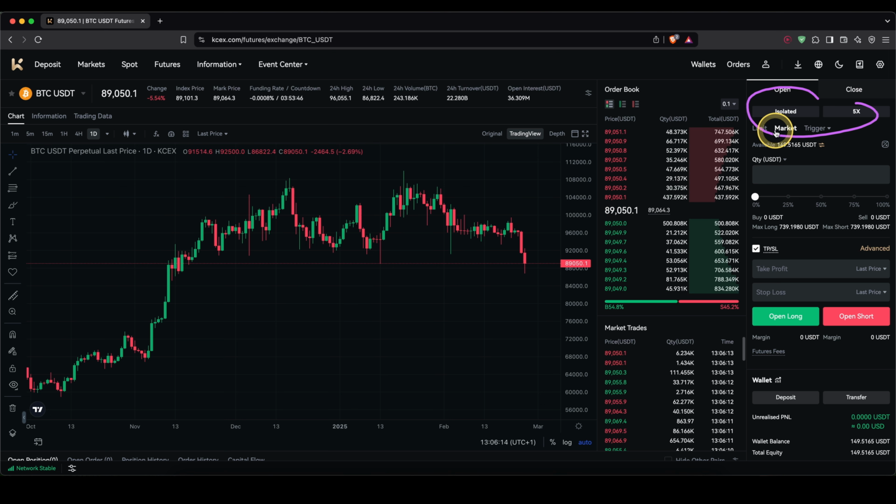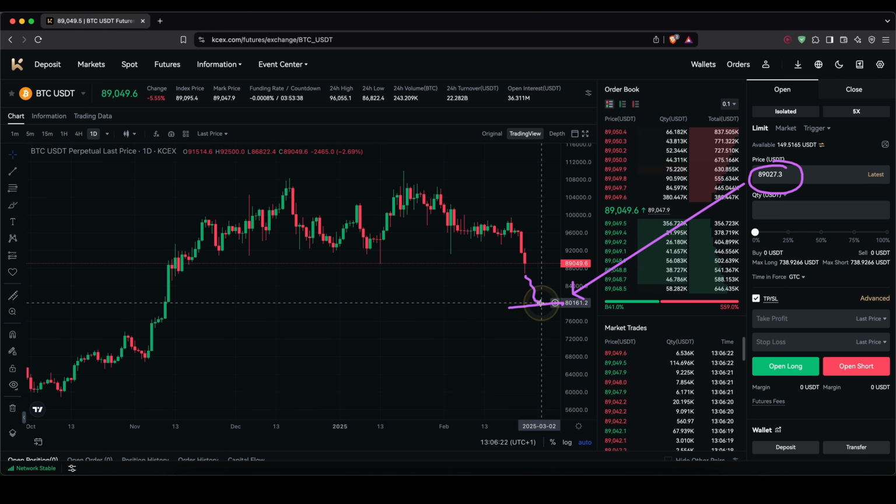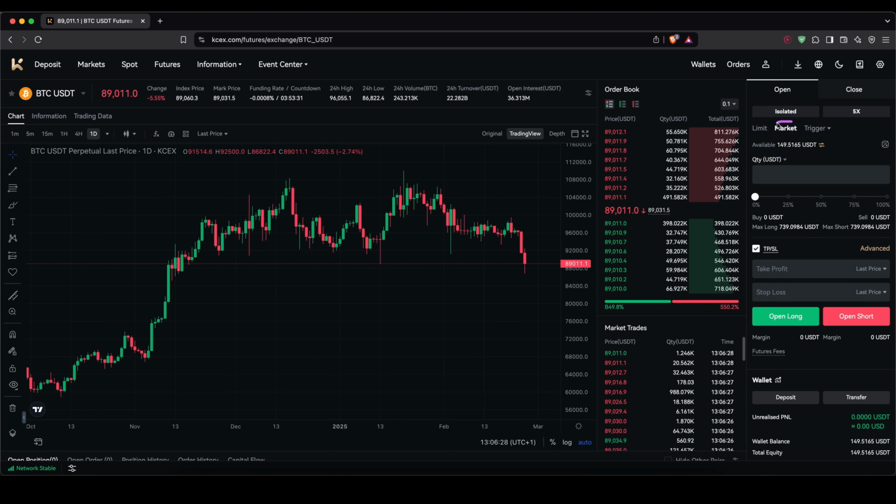Next up, we can choose the order type, and you can choose between a limit and a market order. If you set a limit order, you could just type in a certain price in here, and then only if that certain price would be reached, then our long position would be opened. But what we can also do, and I recommend you to use, is just a normal market order, and a market order is just executed immediately at the current market price.